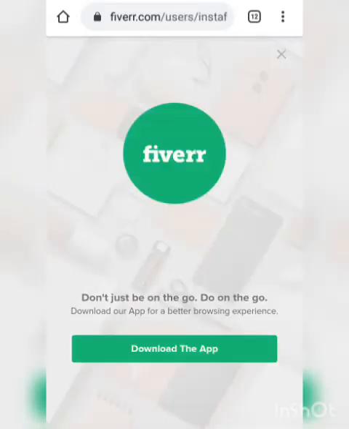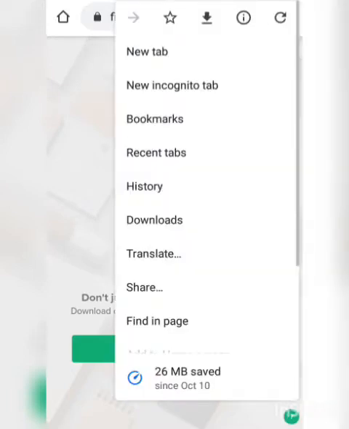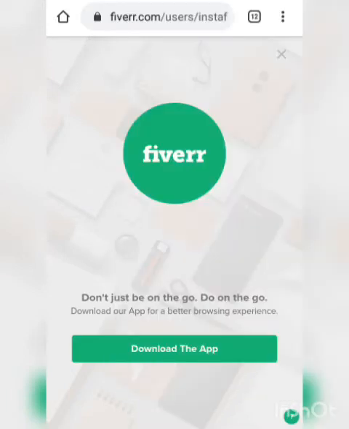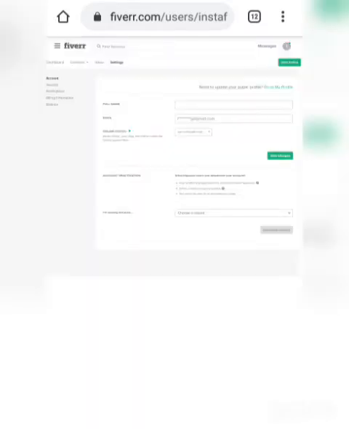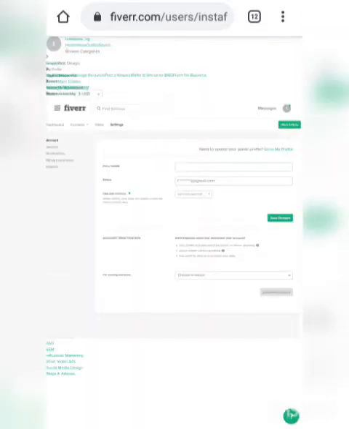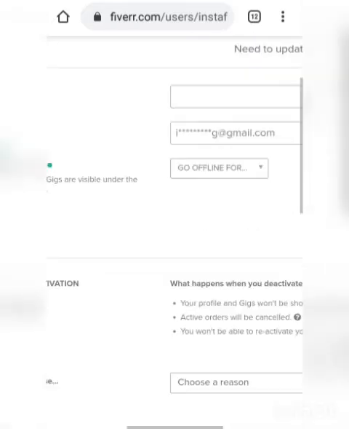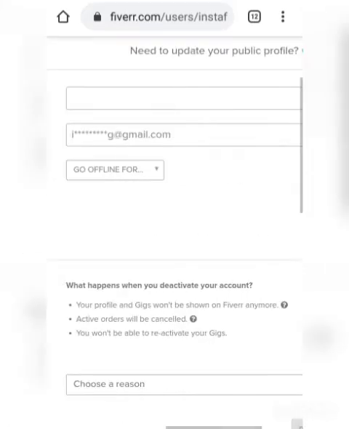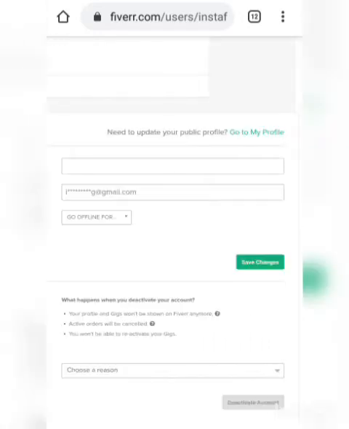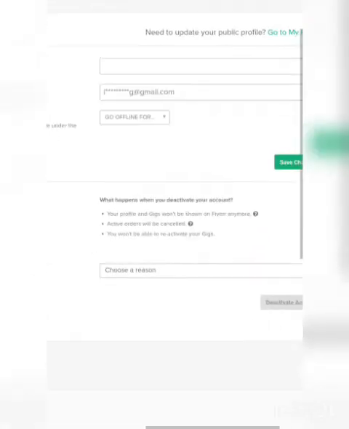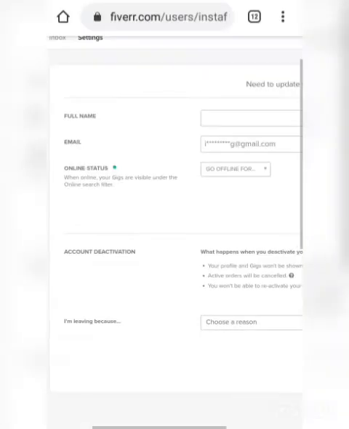You can see download the app. Whenever you see that, just simply change to desktop view. Anytime you see use the mobile app or change to desktop view, change to desktop. That's just what it means. And this is for account settings, you can see. So under account settings, when you go to the toggle buttons, click on account settings, then you see this button, start selling. It's at the top right corner.